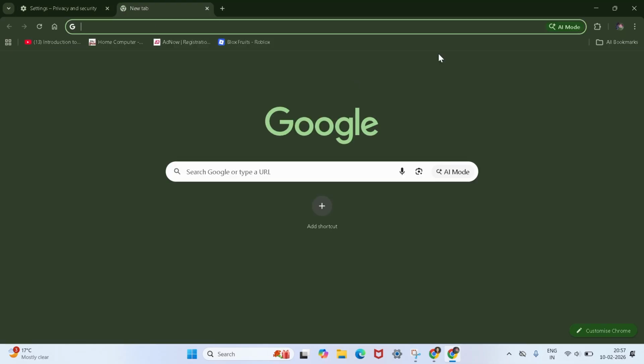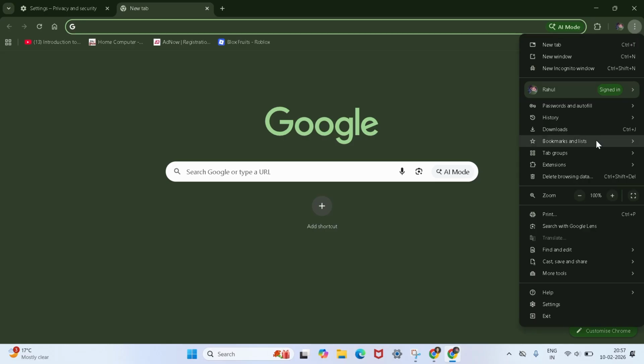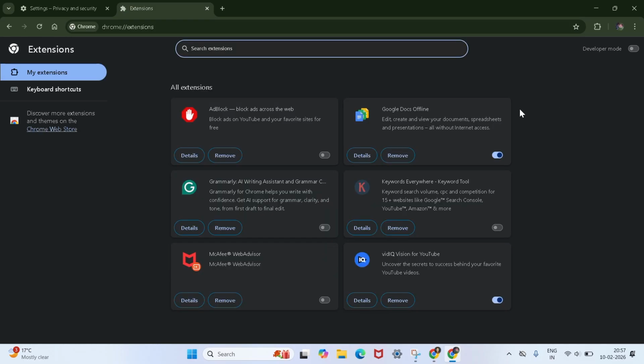If it persists, then next, click on the three dot button again and go to Extensions. Click on Manage extensions. Now disable the extensions one by one and check the problem.